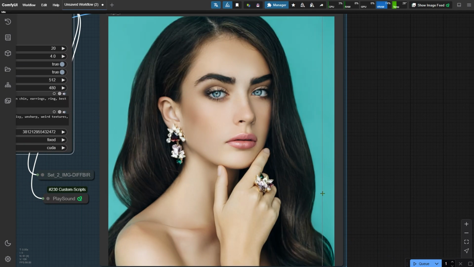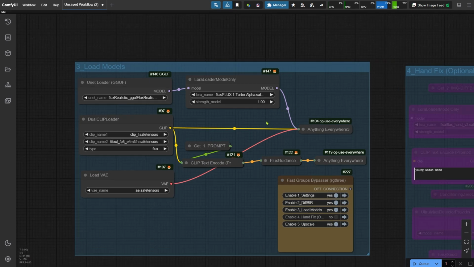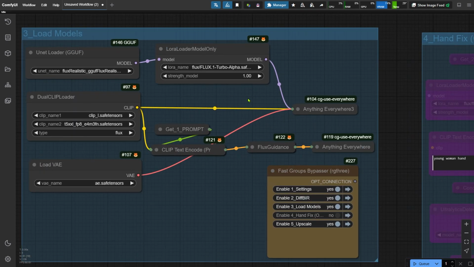When we compare the generated image with the original, we can see that the DiffBIR sampler does a great job, but there are still many details that can be improved. Now let's move on to the next group. This is where we set the flux models for the upcoming 2 groups. I've also added a turbo LoRA to speed up the sampling process.